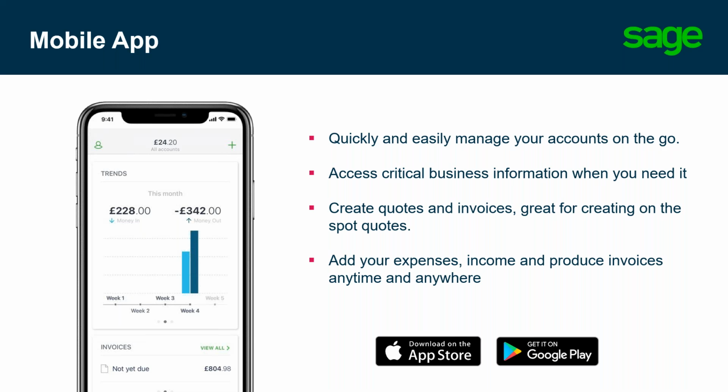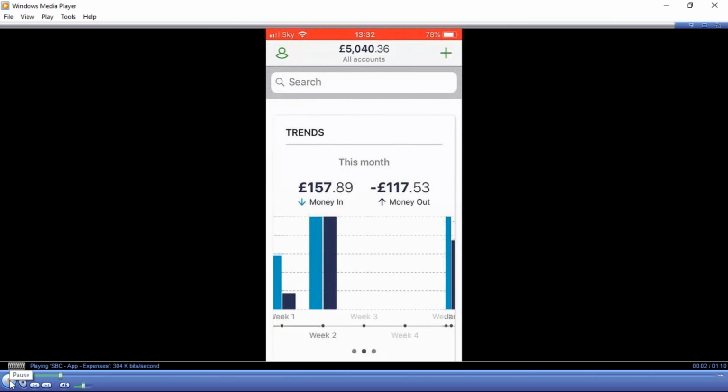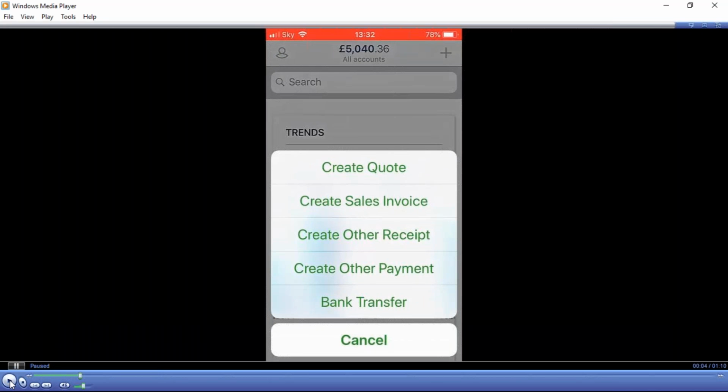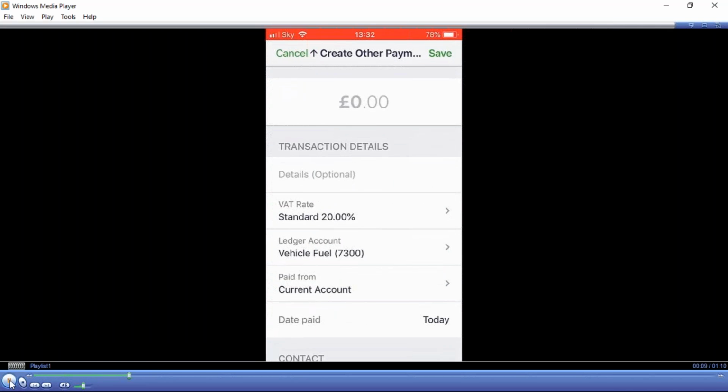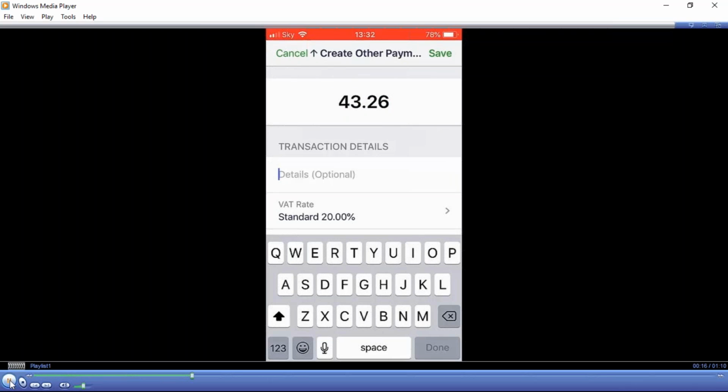But if I share my screen, I've quickly got a little video that I'm going to play for you. And this is me recording an expense using the mobile app. So we've got the mobile app open, we tap the plus sign, choose what it is we want to do. So let's say we bought some petrol. So we're going to choose create other payment. Pop in the amount. Pop in some detail.